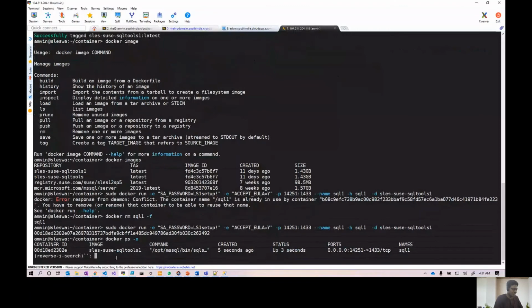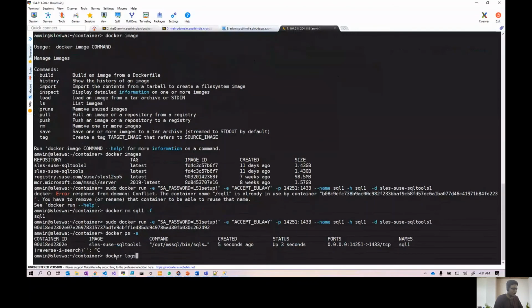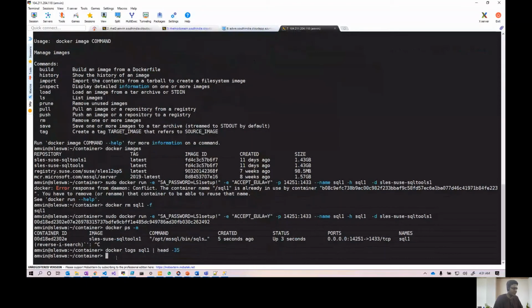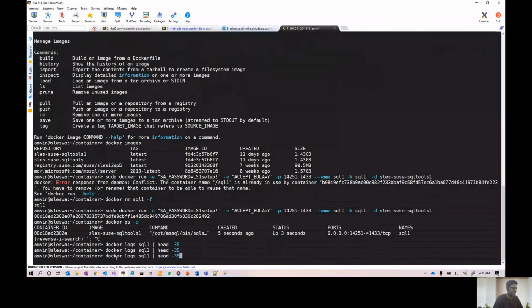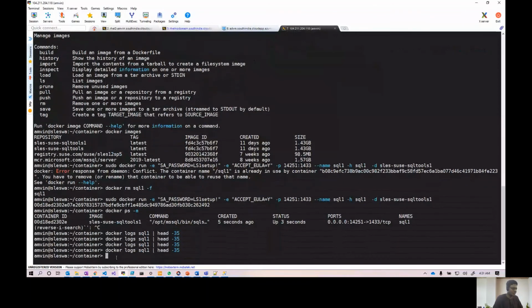Let's look at the logs for SQL1. And let's say I want to take a look at the first 35 lines of the logs. So it's still starting up. That's why it's taking a couple of minutes.